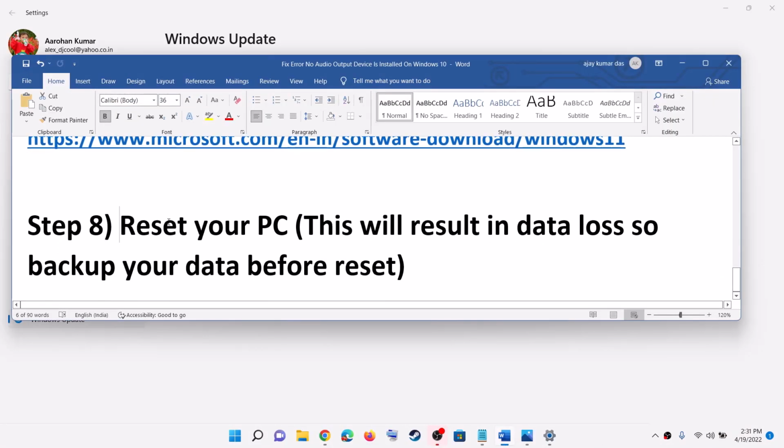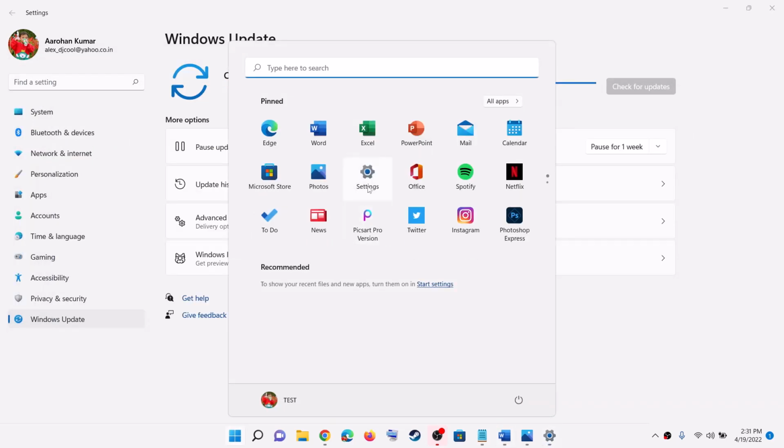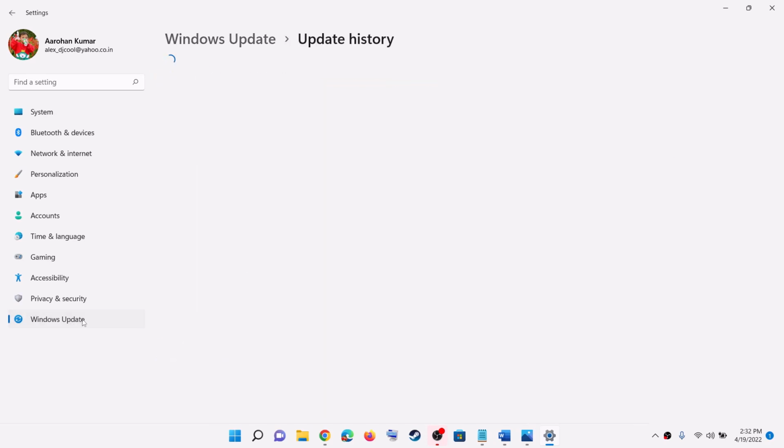Now the last step is to reset your computer. So before you perform reset, make sure that you back up your data because a reset will result in data loss. So to perform reset, go to the start menu, then click on settings, click on Windows Update, then click on advanced option.